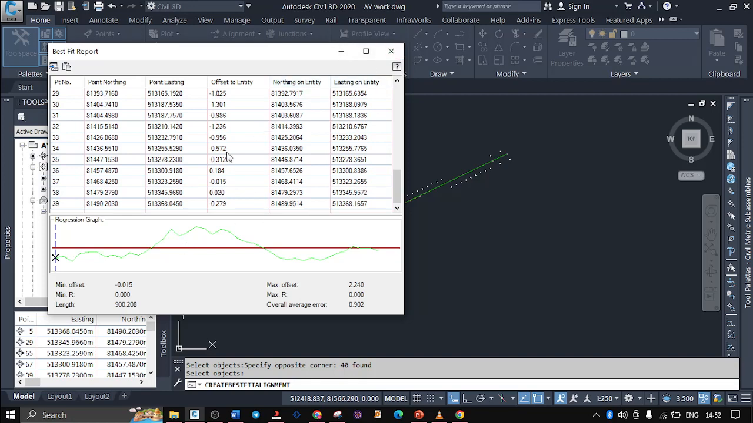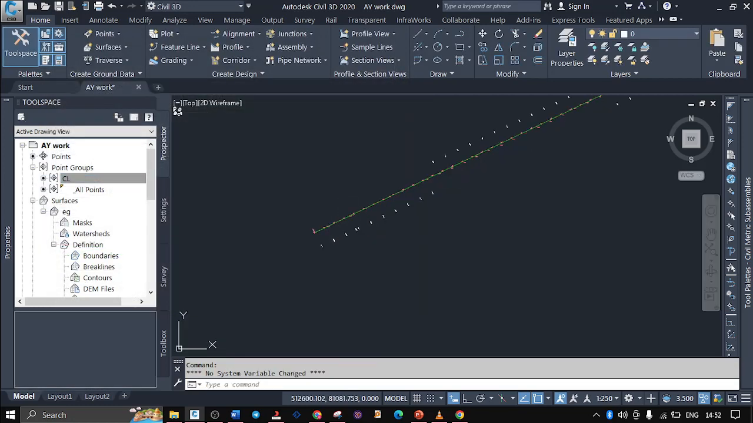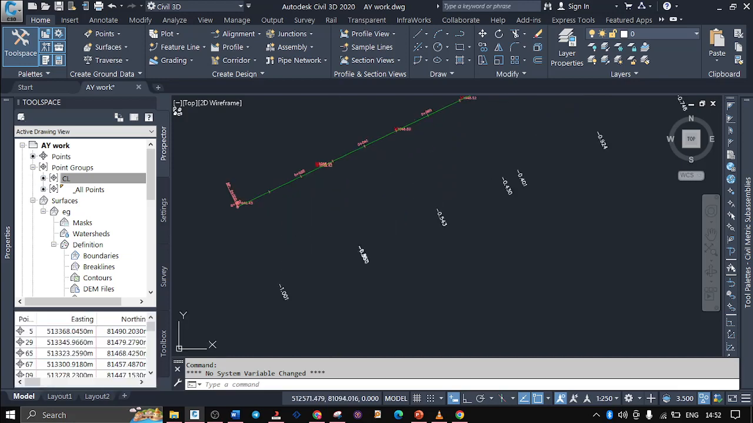So you can export this to Excel by coming here to copy to clipboard, then you open Excel and you paste them. Is that clear? So for now, we can close it, and we see this report, the offset deviated.